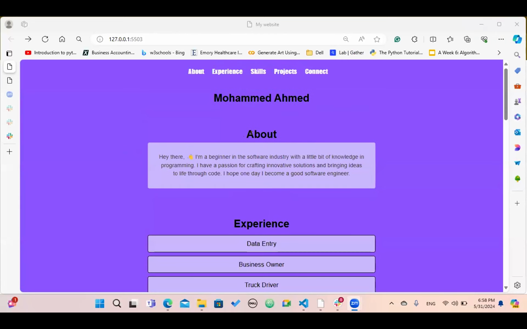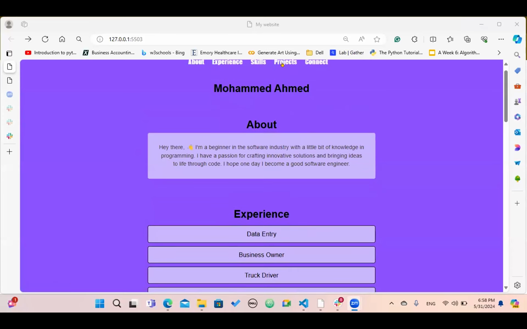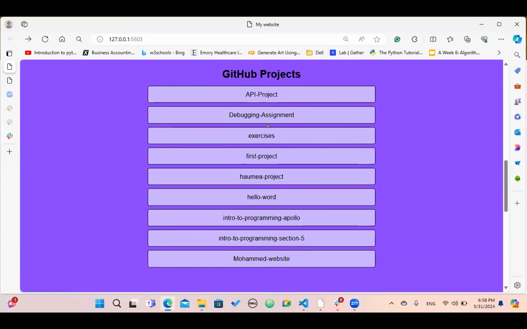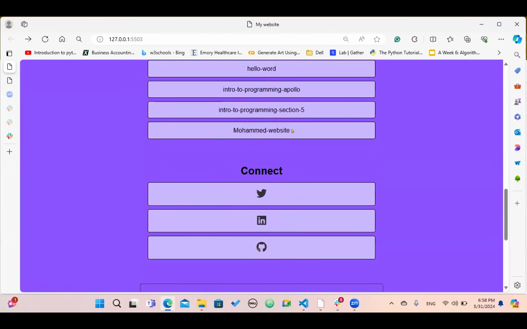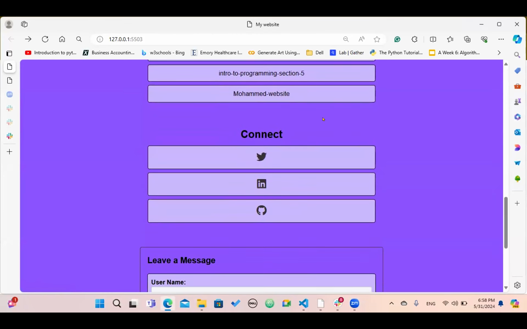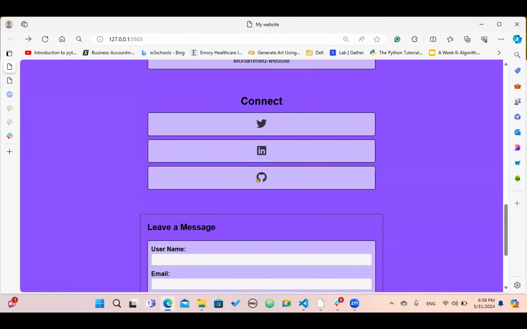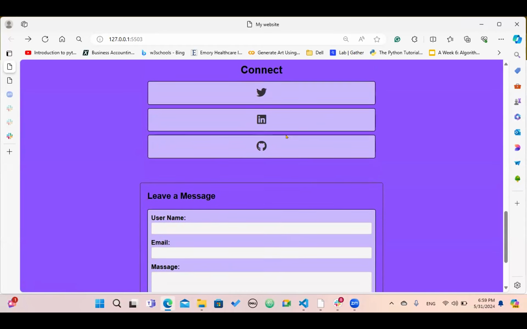So I have my website here, has a navigation bar, and it hovers when I click on it. And it takes me to the right place when I click on it. I have a GitHub project list here. And also I have the Connect section with 3 icons. I know this one is the old version of the Twitter icon, but I will change it soon.